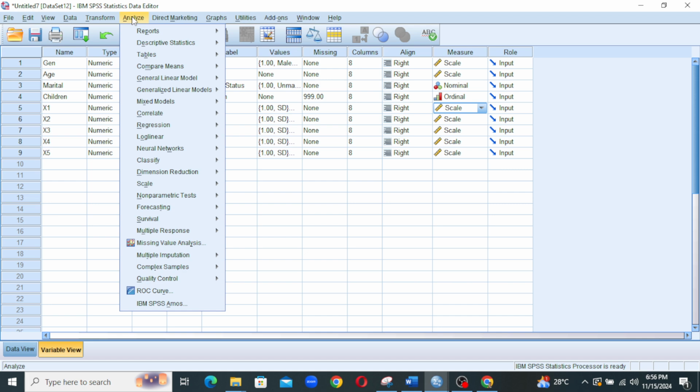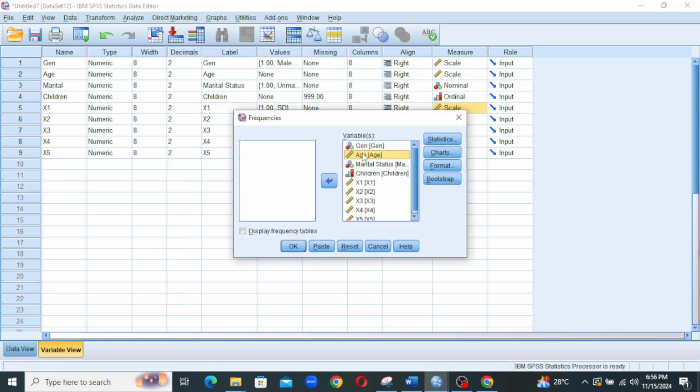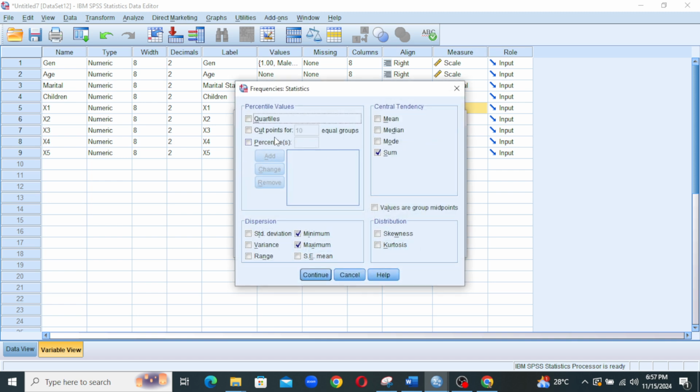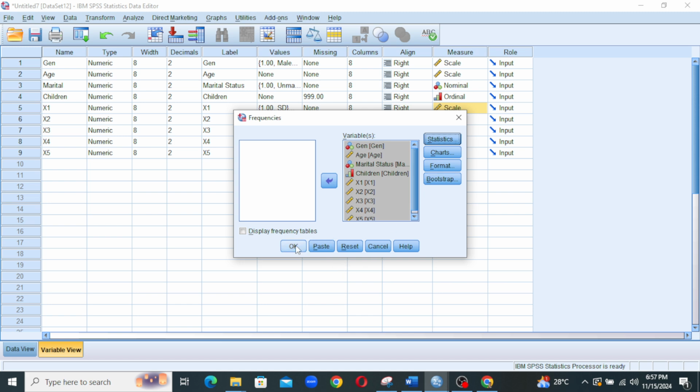If we go to analyze, for example, descriptives, and select frequencies, now we can select all these variables, and under statistics we can select only minimum and maximum, because if we select mean and all other things, there's no meaning for mean for gender. For example, gender is between 1 and 2, so 1.5 does not mean anything, so we just request descriptive statistics such as minimum and maximum only. Then continue and press OK.